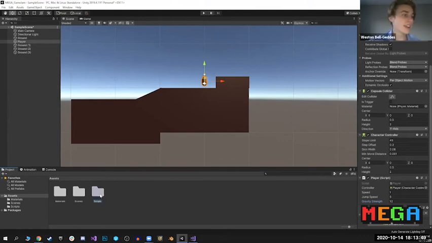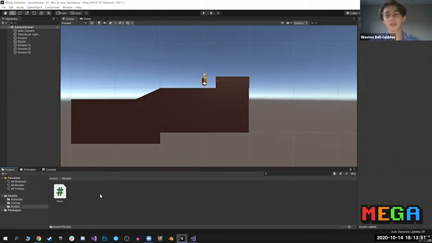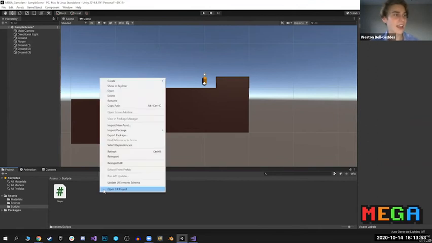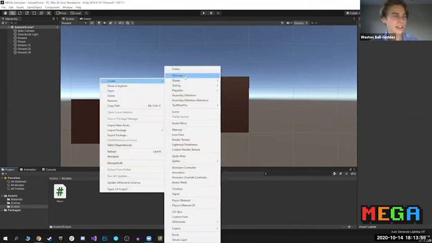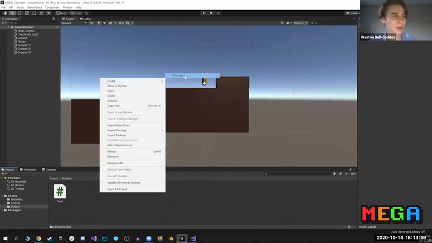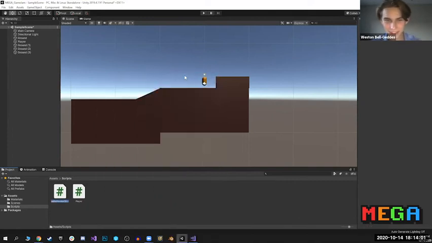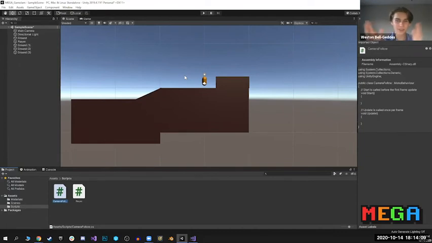So let's go to our scripts folder, which currently has one very lonely script. And let's give him a friend, because everybody needs a friend, right? So we go to Create, C# script, and let's name it Camera Follow. This is a script we're going to apply to our camera that follows the player around.